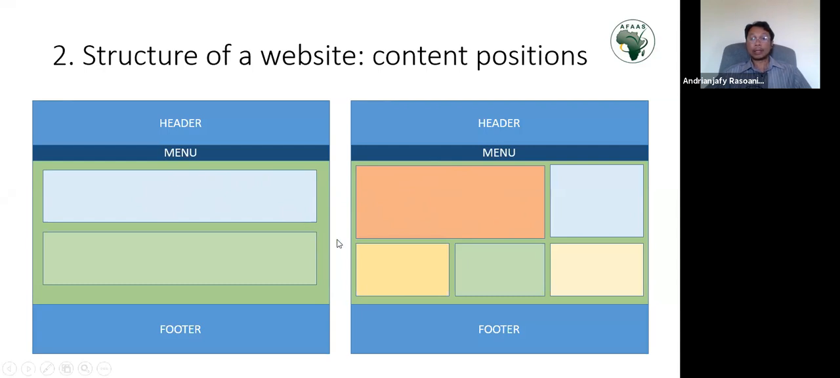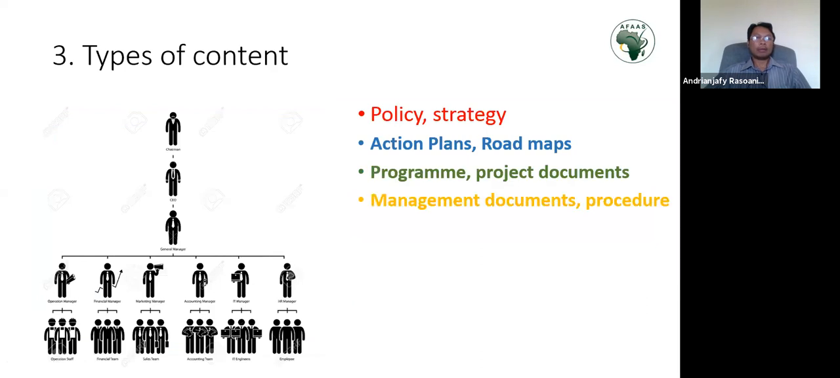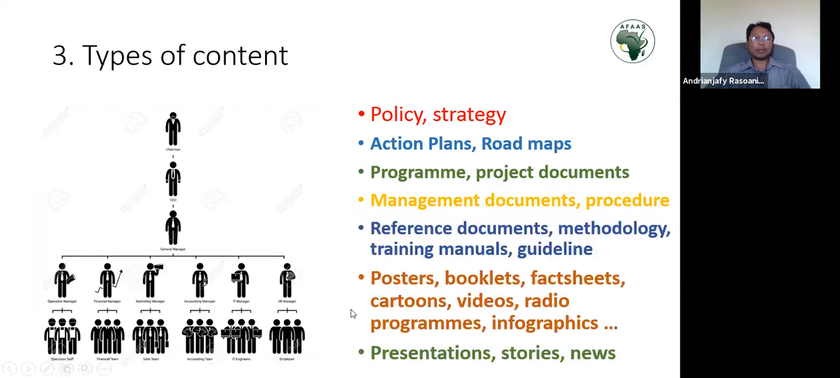So start thinking about that, because after we finish the trainings, I will work separately with each group to build their design, the feel and the feeling and the look of their website. That will be after the trainings. Now, what types of content are we trying to insert in this KM website?